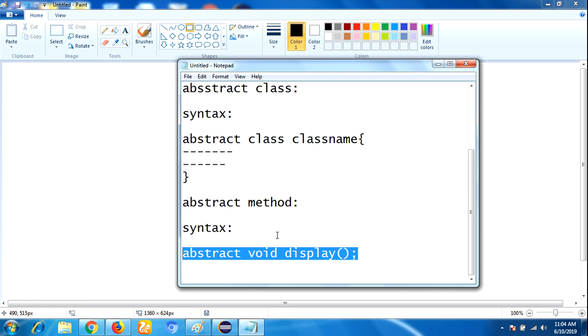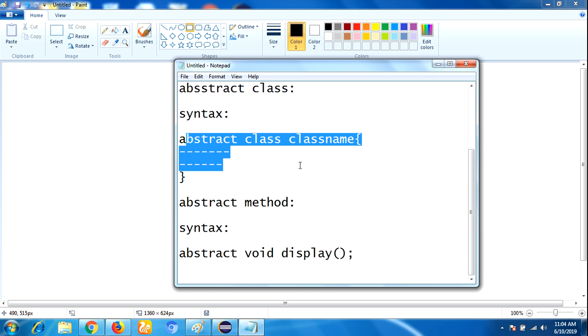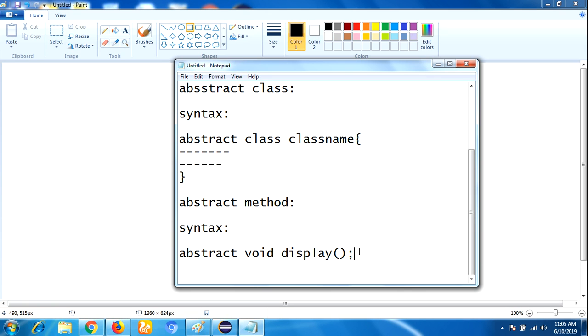So for that reason we cannot create an object for an abstract class. In technical words, we cannot instantiate the abstract class, because there is no implementation of the abstract method. Okay, let me take one example, then you can clearly understand how to implement abstraction by using abstract class.